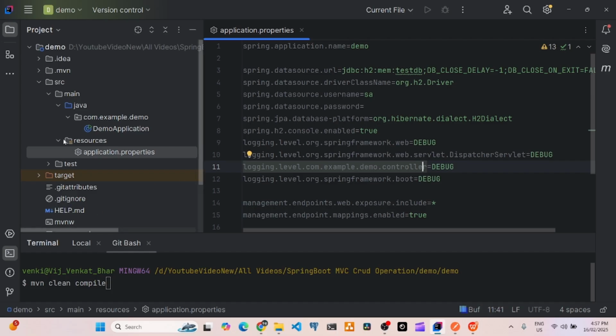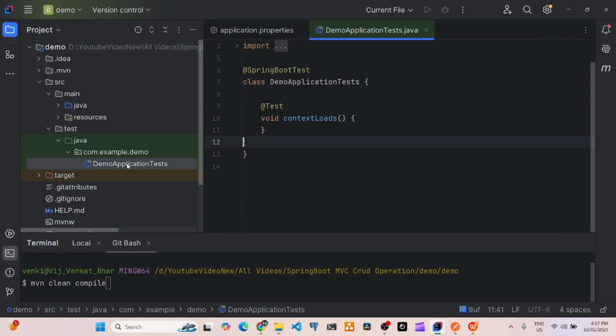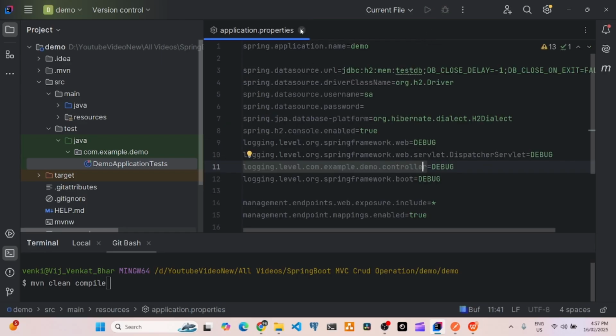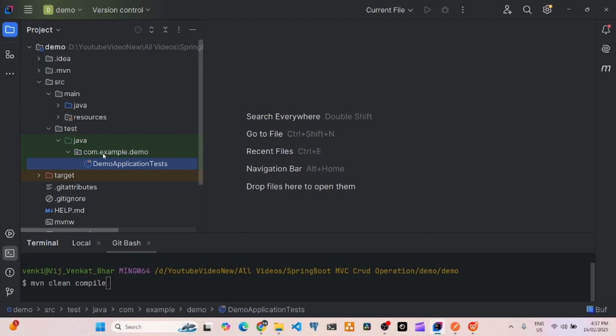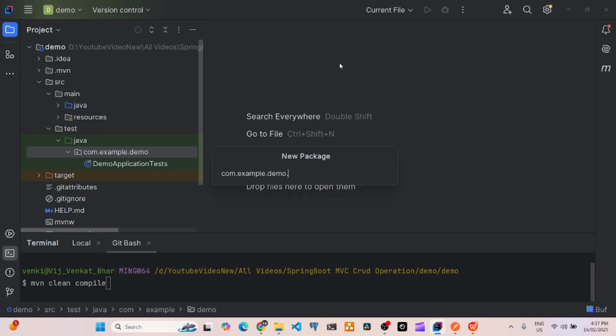And last but not least, the next folder is called test. If you want to write test cases, unit test cases, you can build your unit test cases for your application. Okay.